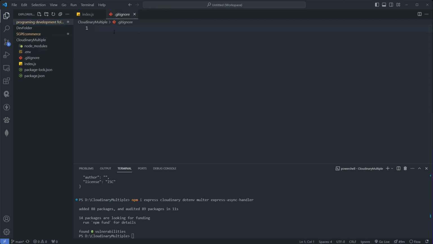So after that is done, we want to go inside the gitignore, and here we want to say node, let's turn off the caps lock, node underscore modules and .env. And we're done here as well.